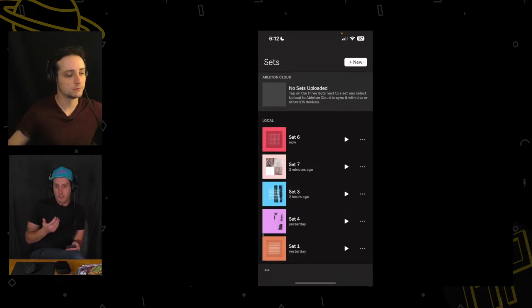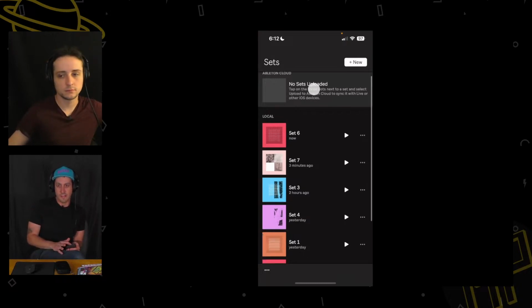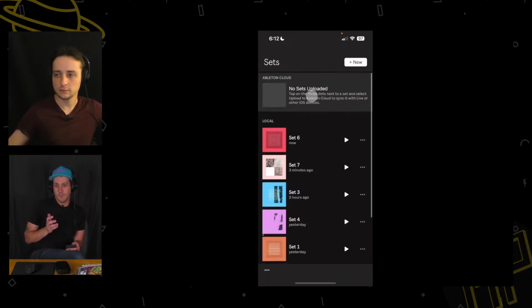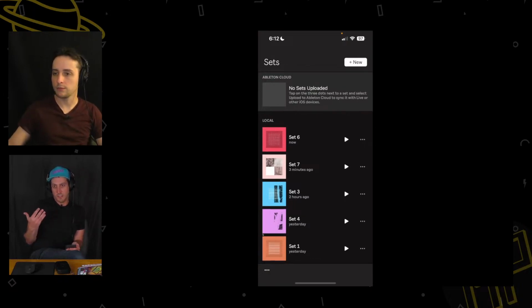And then as you see, this Ableton Cloud stuff here at the top, this is the feature that lets you sync your recent sets to the cloud, and then you can just load them straight in the app without having to do any fussing with transferring files off your phone, which I always hated doing. Never liked doing that stuff.